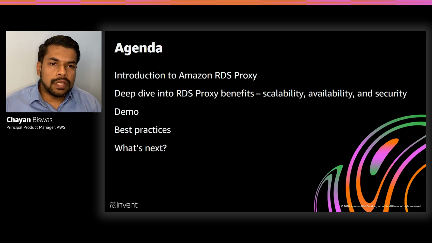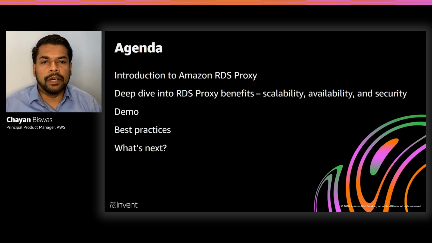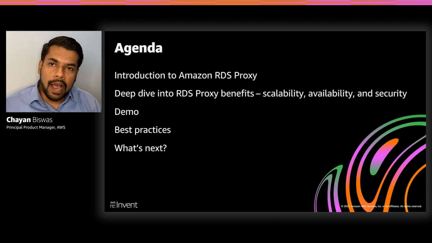Then I'll showcase three key benefits of RDS Proxy and show you how you can scale your applications better with Proxy, make them more available, more resilient, and also make them more secure. Next, I'm going to run a demo where I will show you these benefits in action.